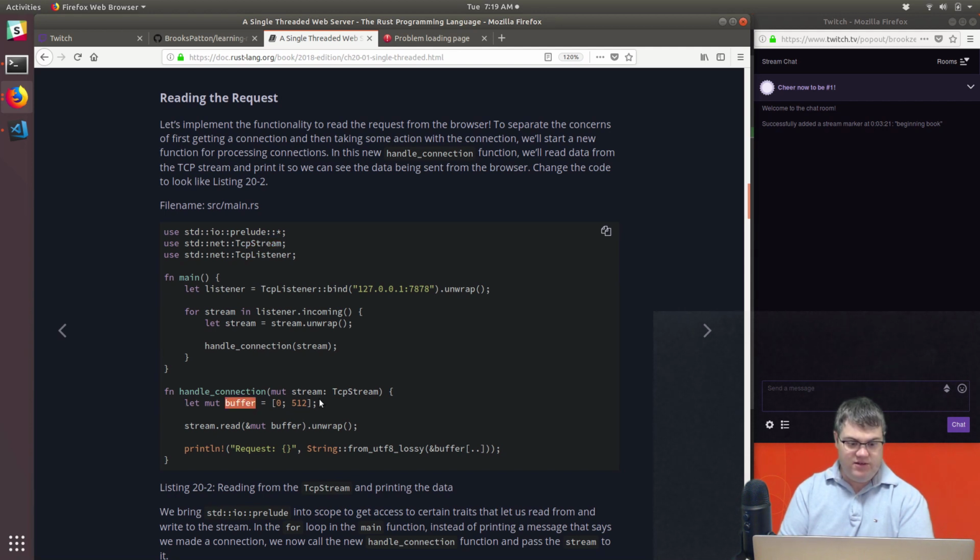Let mut buffer equals 0 and 512. Okay, interesting. So that initializes a raw buffer, and then stream.read with a mutable buffer. So this is going to read into the buffer, I think, right? And then we can print the buffer and convert it into UTF-8. All right, let's do it.